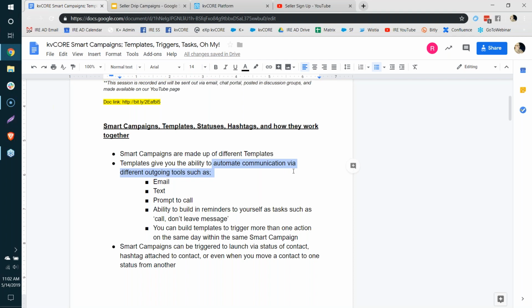Now, within your dashboard, you have the marketing autopilot, and that's where all of your smart campaigns live. It may help to think of your smart campaigns as an umbrella that sits over the different template sections that trigger the different types of communications within that smart campaign. Those are the different moving parts.